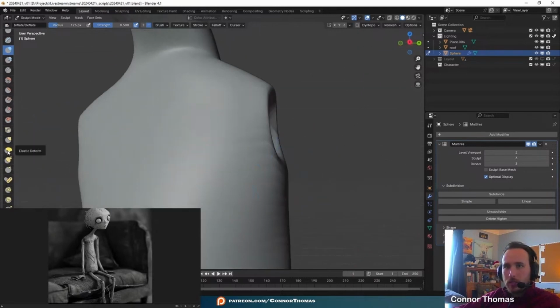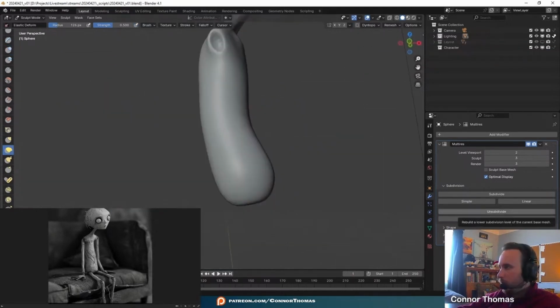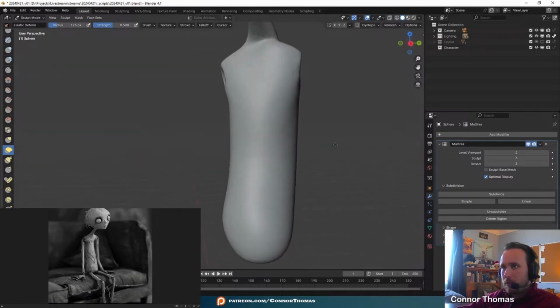And then now we'll go ahead and use the elastic deform to get the shoulder to be a little bit sharper at the top of this. I'm looking over here at this photo here. It's pretty straight. I don't need to have it. I was doing like kind of like this pot belly thing, but he's a puppet. Don't need a pot belly.